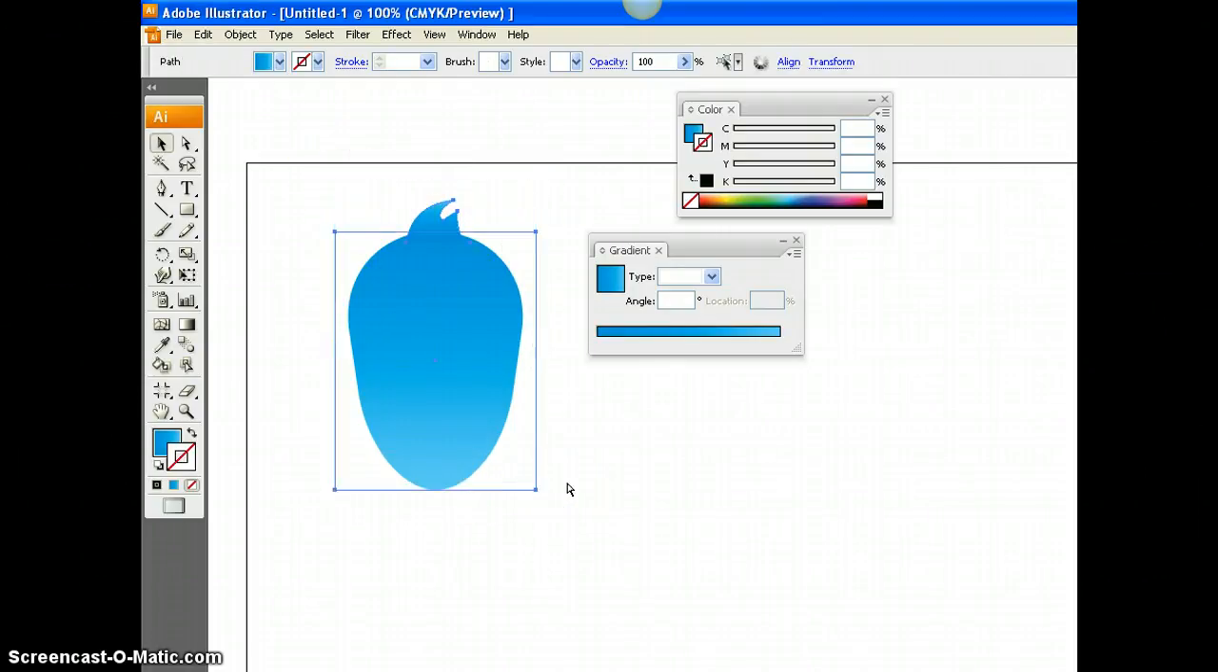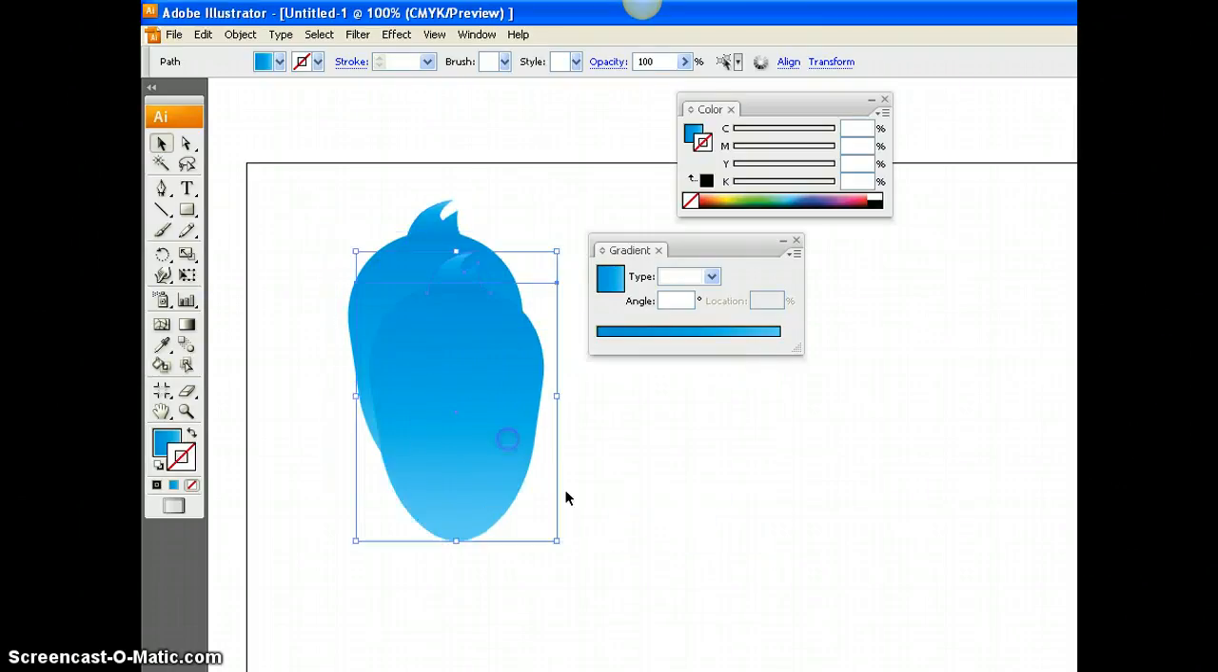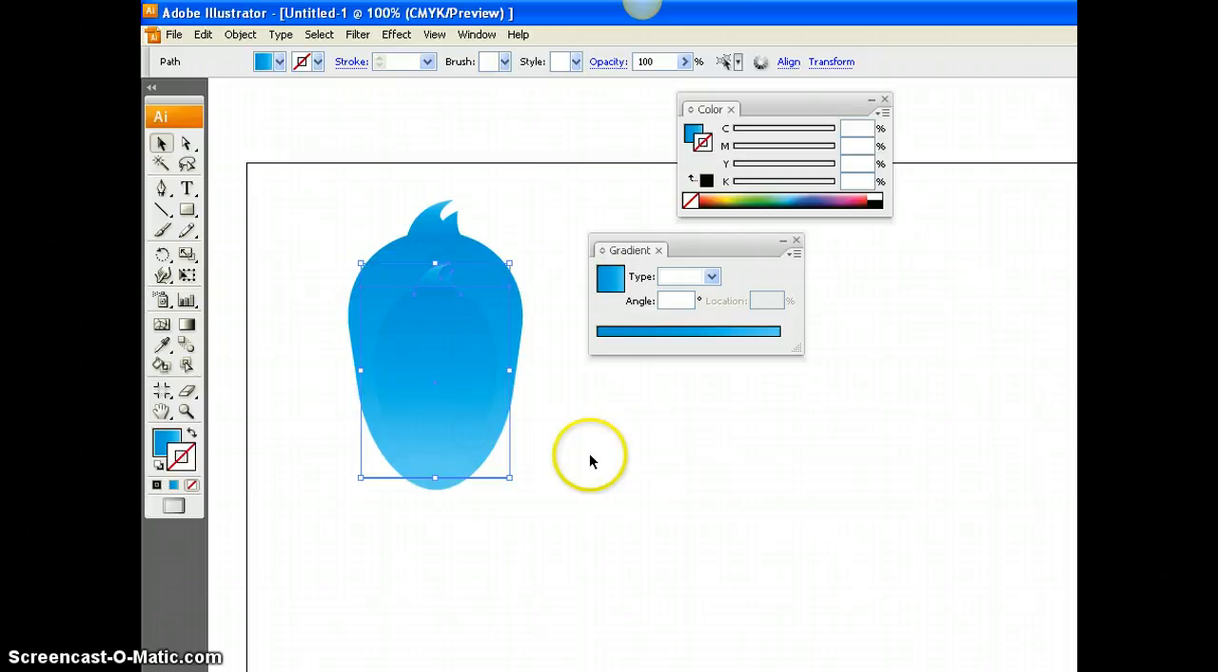Control C, Control V. I've got a new one. Make it smaller. Stick it in here. And what do we do with that? I can't remember if we have to reshape the gradient. I can't remember. I'll have to go back and look at the tutorial. But it's something like that.